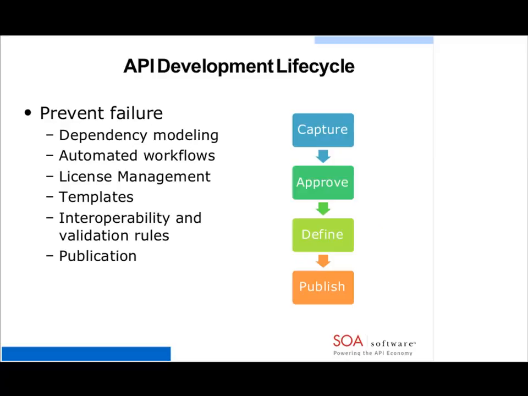So just to delve into that a little bit, if you think about your API development lifecycle, you're trying to prevent failure. So you're trying to help people build APIs, and you're trying to get them to build them the right way the first time. So how do you do dependency modeling? How do you automate the workflow process? How do you do license management? How do you manage templates for documentation as well as potentially code samples?